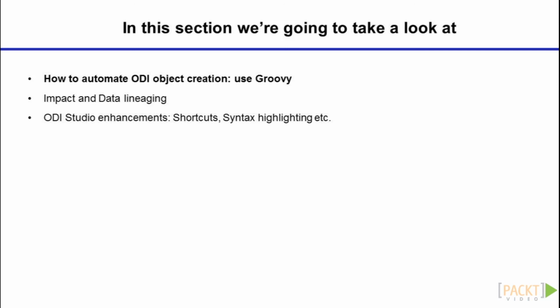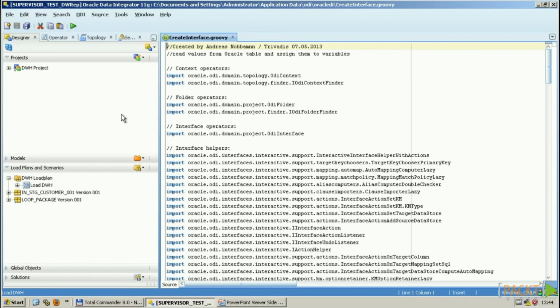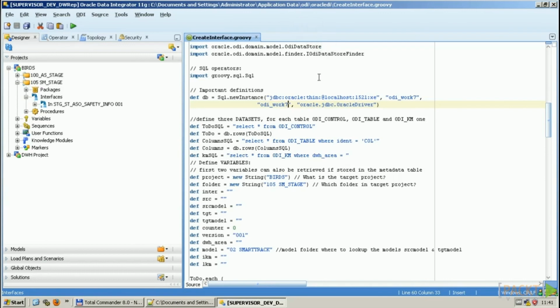Groovy. It not only sounds better, but also is a more scripting-related way to automate things in ODI. You have a Groovy editor integrated in ODI Studio, which you can always reach by clicking on Tools, Groovy, and selecting whatever you want from the Groovy menu. New script, open script, save script, and so on. I just created one script here.